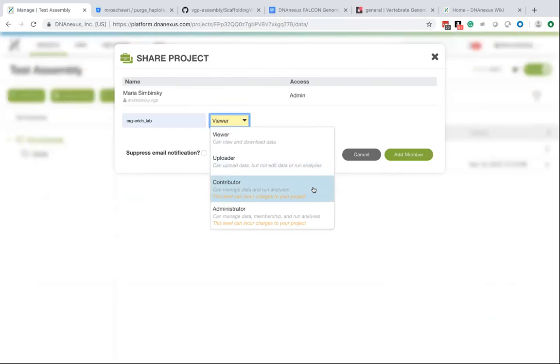For the uploader, when they upload the wrong file, can they delete it? They cannot. Okay, just so we know, thanks.